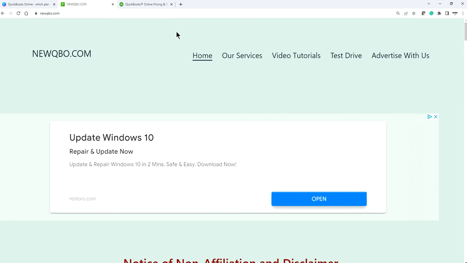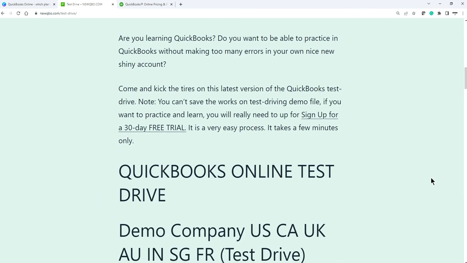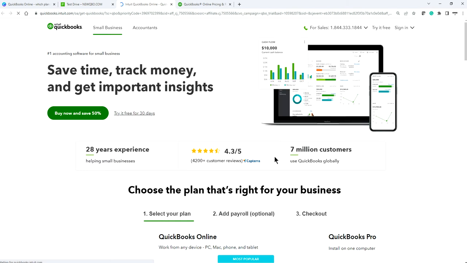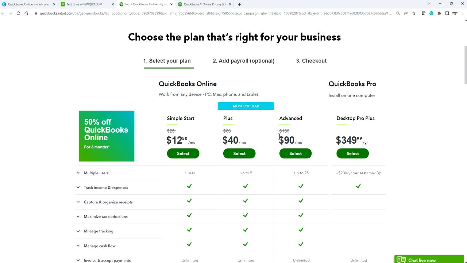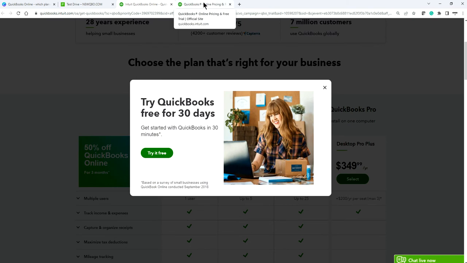So let's see. This is our website, and I'm gonna go to this test drive page. This is our affiliated link, and in here you will see different plans. I'm just gonna click this one here. Okay, so on this one they only show three: Simple Start, Plus, and Advanced. They're not showing Essentials. Not sure why, but there is another place where you can still see Essentials.